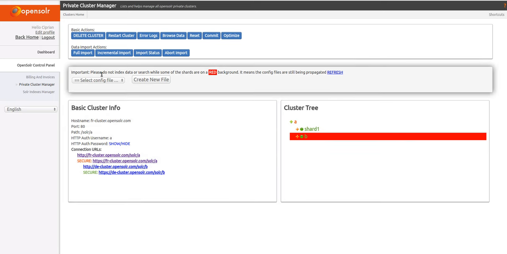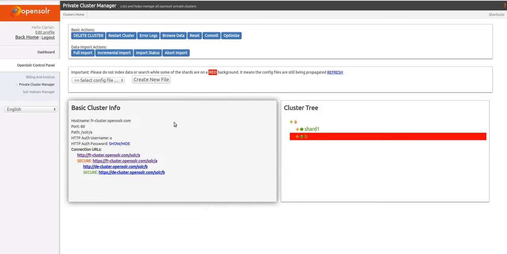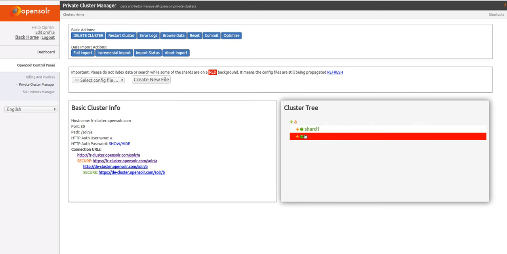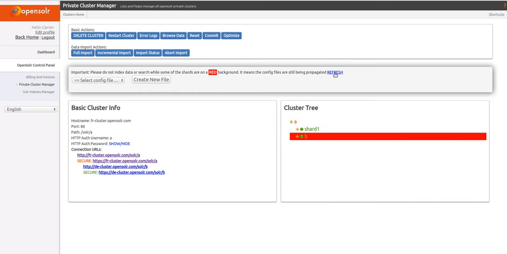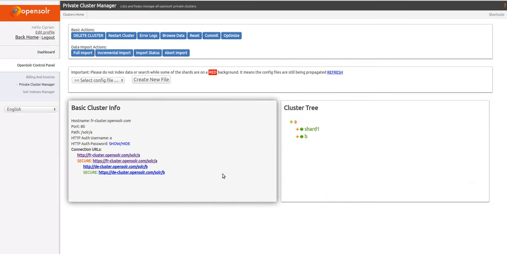Now this is another important thing. You need to know that these things are going to be on a red background while they're still propagating, while the system is still working on synchronizing the two shards in the same cluster. So you're going to click refresh from time to time to see if they're done. Now you can see this one is done. This one is now on the green. It's ready for us to search and index.